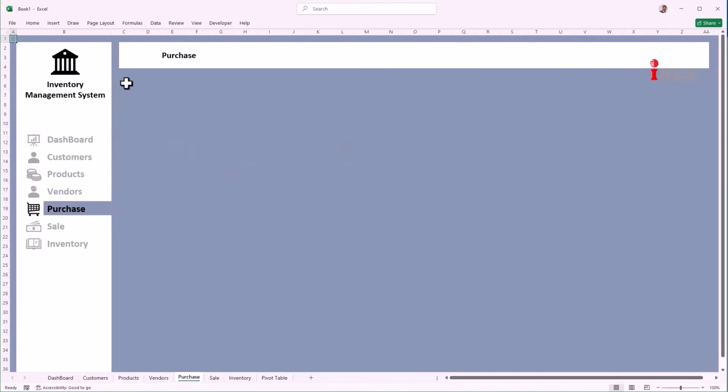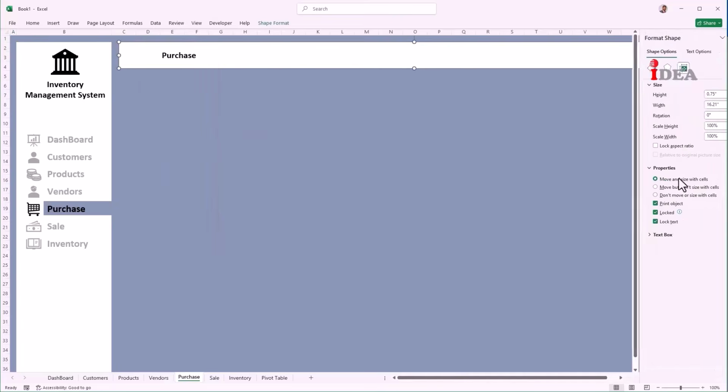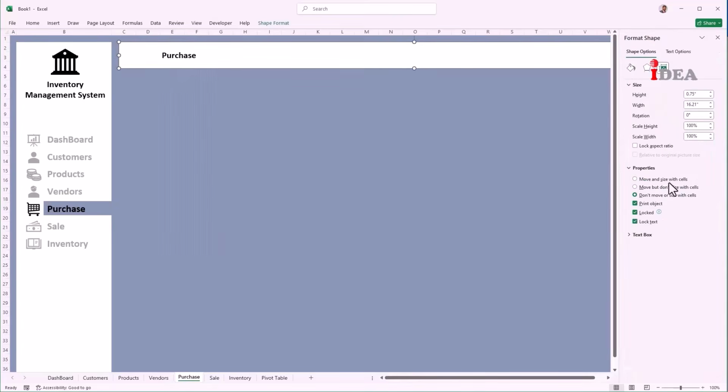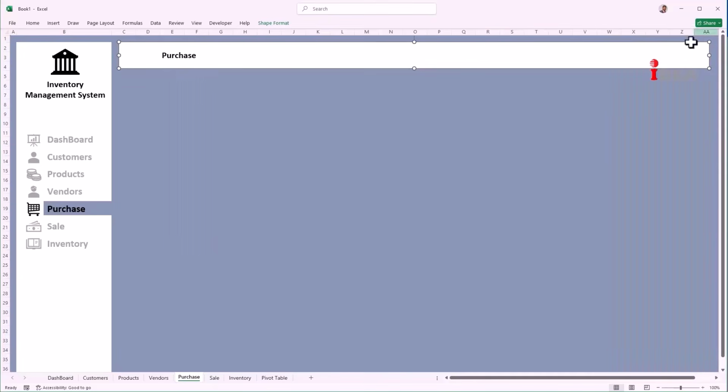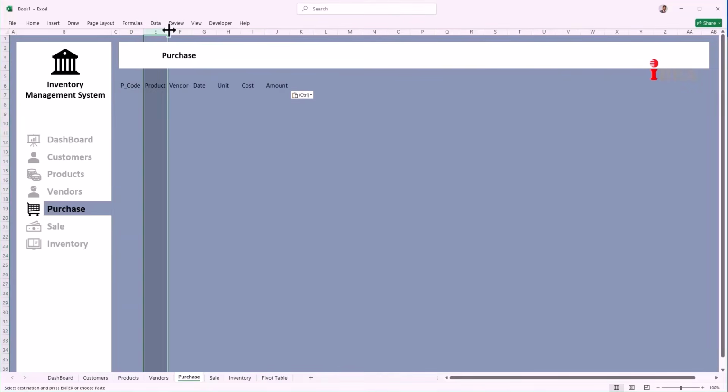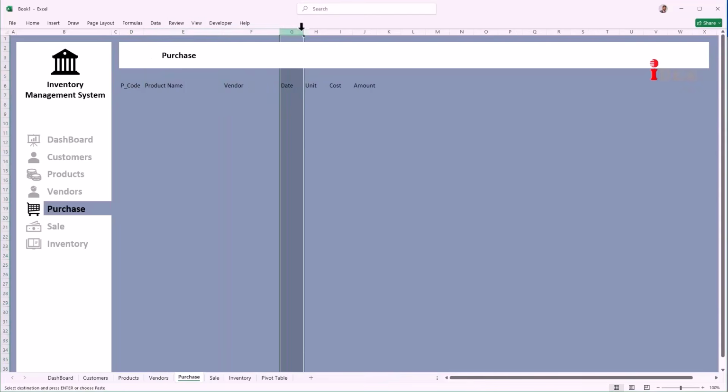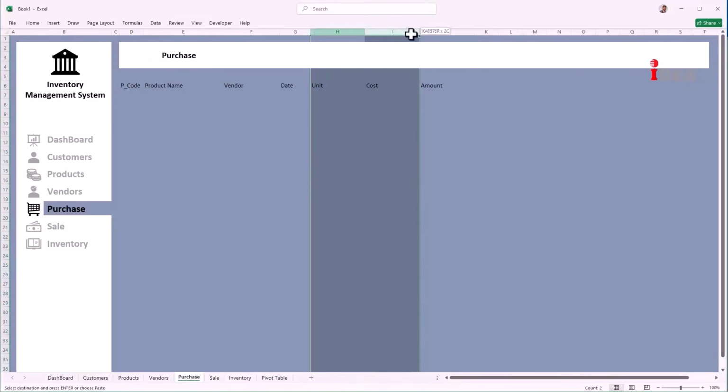Select the main heading text box, right-click, and open Size and Properties. In the Properties panel, select Don't Move or Size with Cells, close the panel, and resize column C for proper alignment. Next, type your table headings. I'll copy and paste them here to save time. After that, adjust the column widths as needed to ensure everything is easy to read.